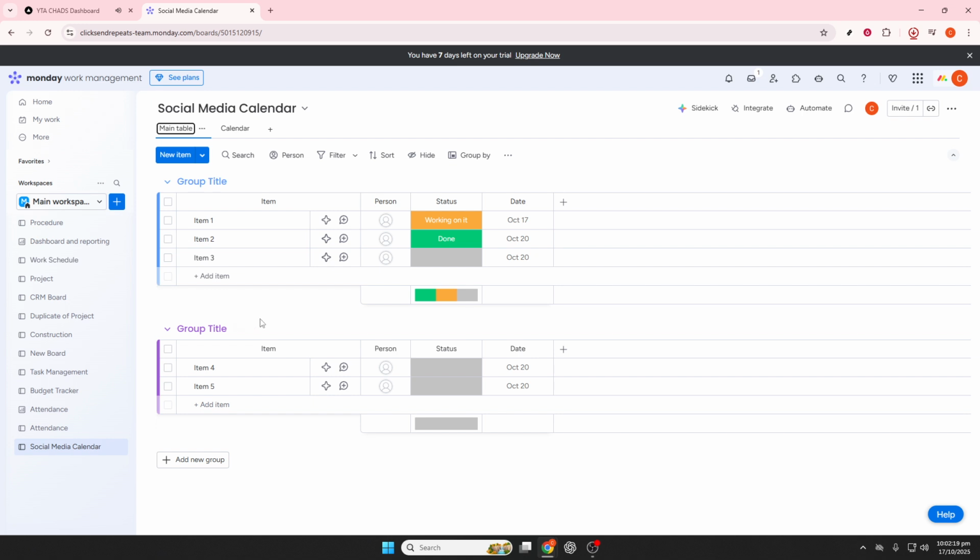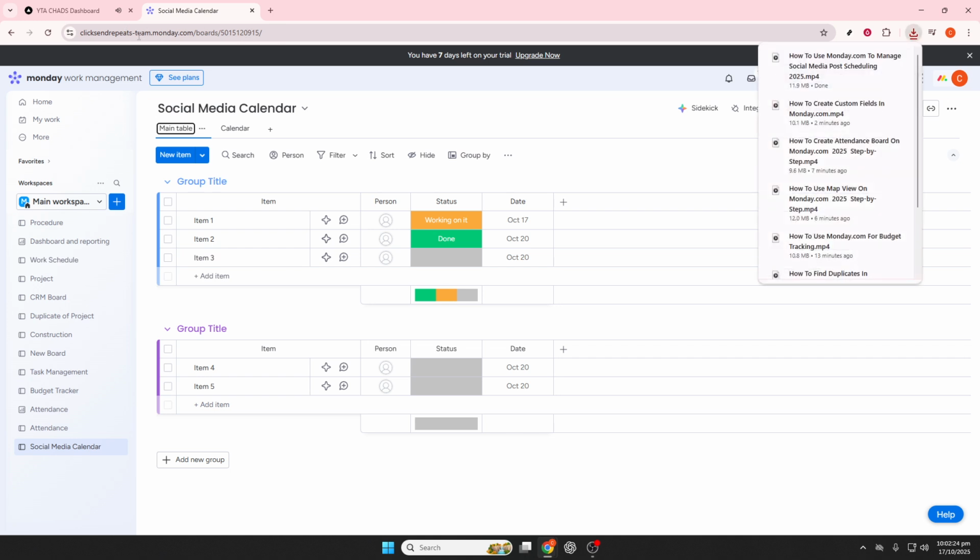Make sure that this board has a status column which helps to categorize progress like to do, in progress, or done. If it doesn't have one, you can easily add a status column by clicking on plus add column followed by status. This is a crucial step as the automation we'll set up relies heavily on the status changes.